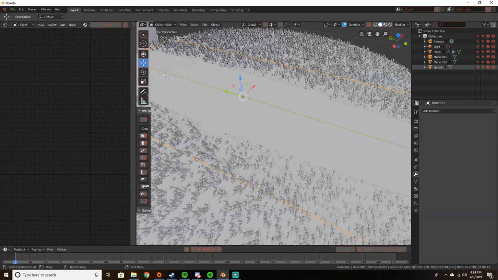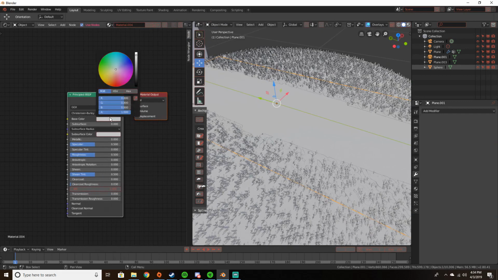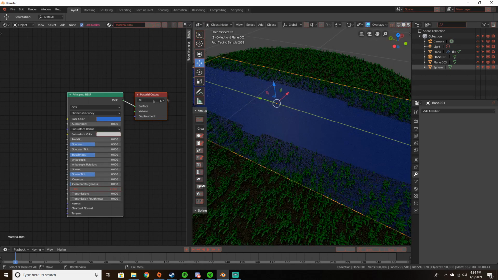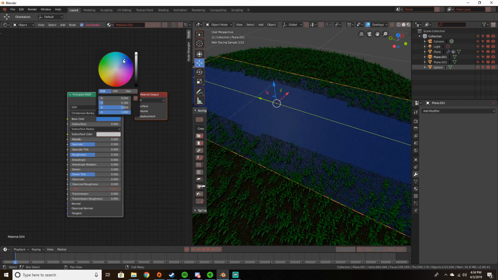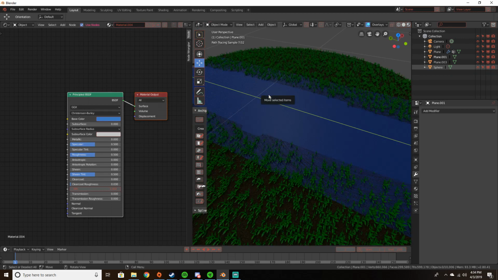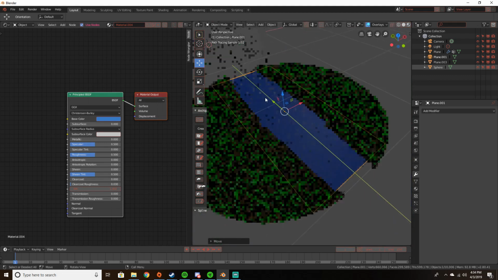So the way we're gonna make our water, okay, so click new, and we have a principled BSDF, and I put it on this dark blue, maybe like that. And also make sure it's under the dirt, like that. Okay, so we have this.